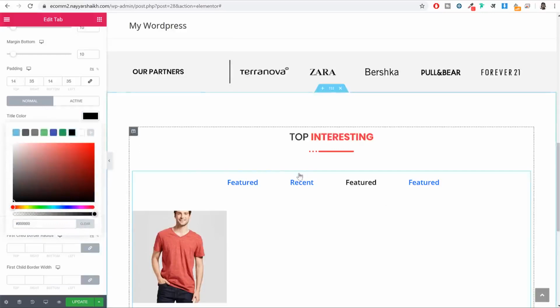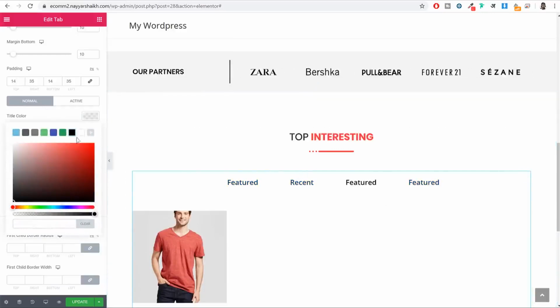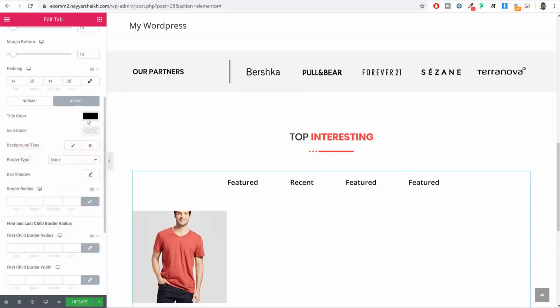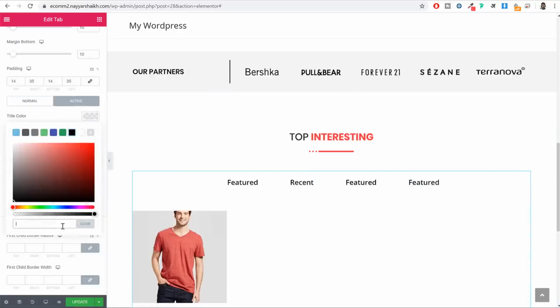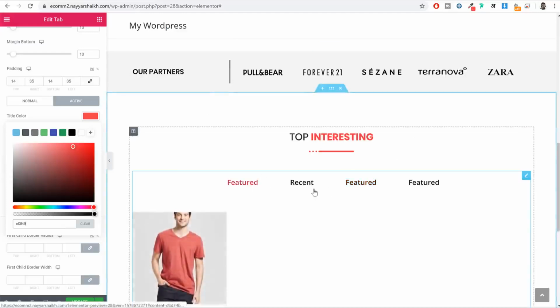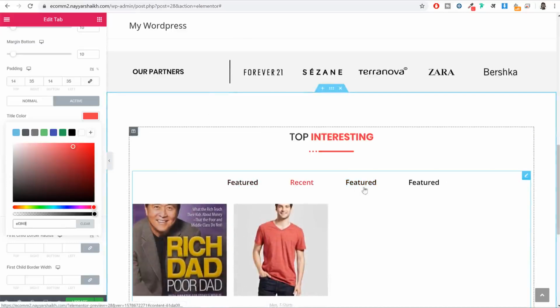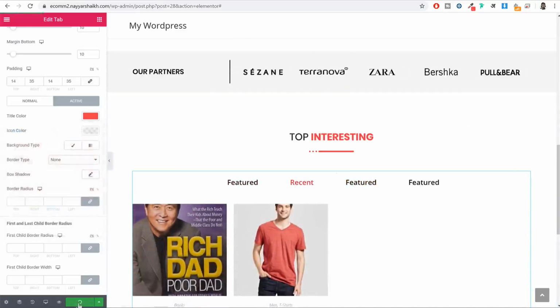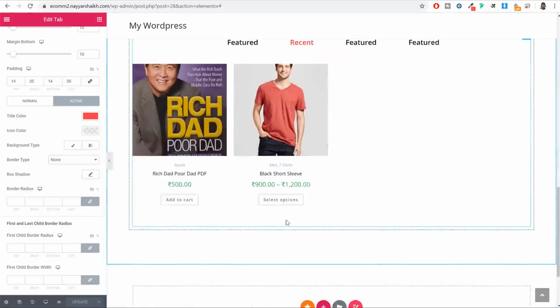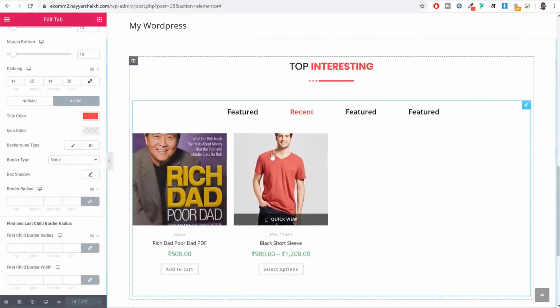Okay, if this does not take place, make sure to clear, then click on black. Now as you can see, normally black. And for active color, first click on clear and type in EF3F49. Okay, now as you can see, whatever tab is active, this color will be red. And whatever tab is inactive, that color will be black. Click on update. And as I said earlier, we'll change the style of this thing later on.